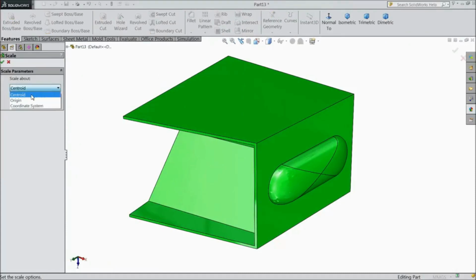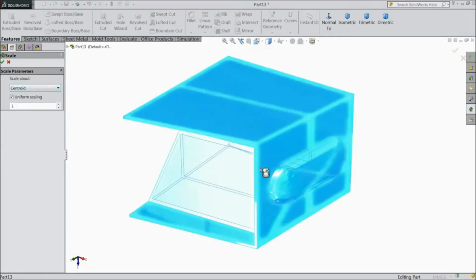Now the scale command came. There are three types: centroid, origin, and coordinate system. We will see them one by one. First, select centroid. This is the full body. This is the scale factor. We want it 2 times bigger than this.